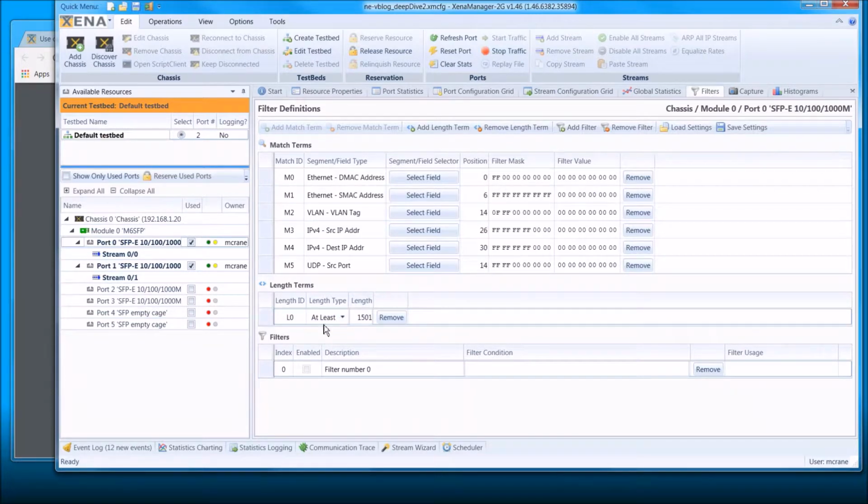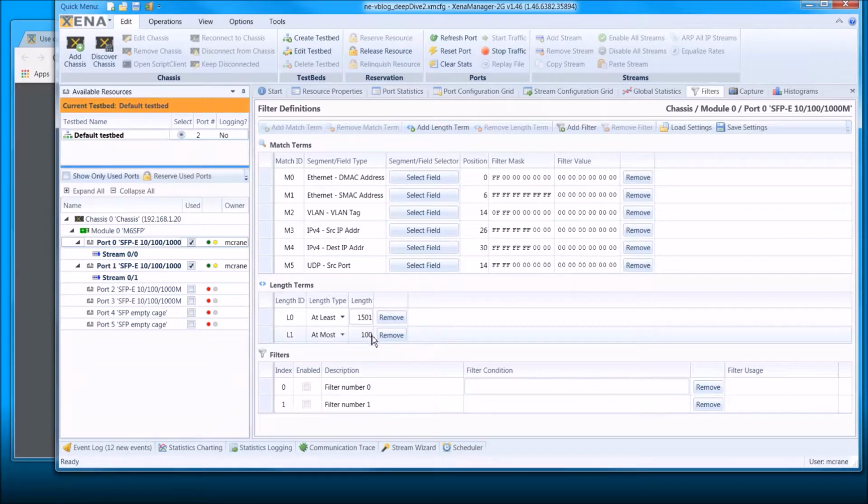Okay, so if it's at least 1501, it's too big. And add filter. Oops. Now we need to add length. Where is it? There it is. Add length. And if it's at most $14.99. That's going to be kind of silly, but let's give it a shot.